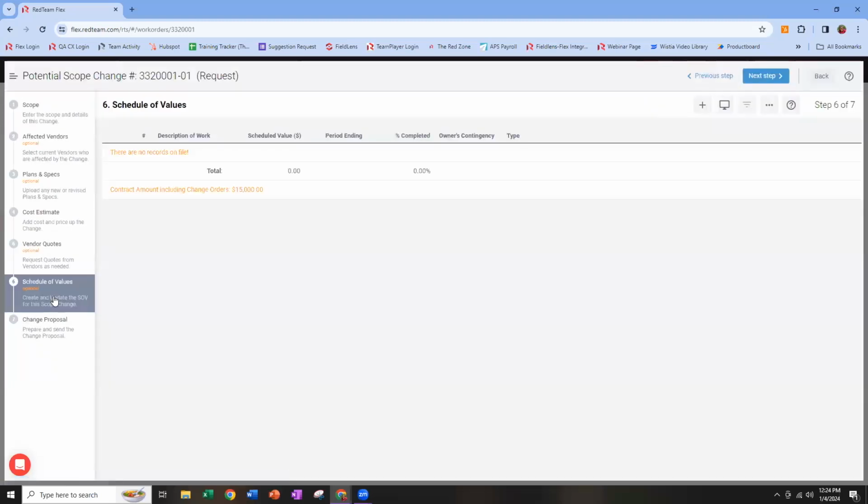Next stop is going to be schedule of values. This is a mini SOV for this change only. And just like our original master SOV for the project, the only rule on how this should be built out is that when I'm done, the gray total must match the orange total penny for penny. Now, this is listed as optional. You do not have to build your schedule of values at this moment, but let me kind of explain the pros and cons.